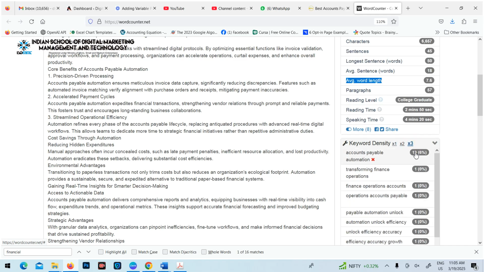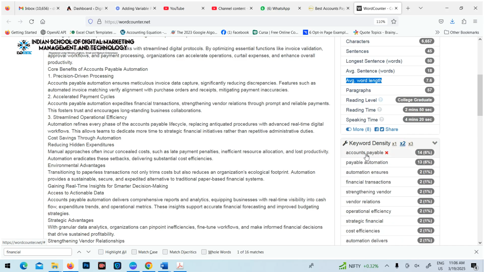Now, as I've told you, my keyword is accounts payable automation. So when I click on this X3, you can see my keyword appears on the top out of all the other words, accounts payable automation. When I click on X2, any 2 words will stay on the top, and the third word will be at the second position. Now I click on X2, and you can see accounts payable is on the top and automation is at number 2 position.